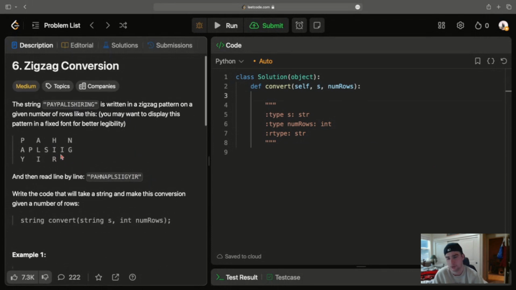So for example, this is row 1, 2, 3. We'll need to start from the beginning, pushing P to the first row, A to the second, Y to the third. Once we reach the bottom, we go back up to the second row and push that one, and then go up to the top and push that one, creating that zigzag pattern. So let's go ahead and get into it.